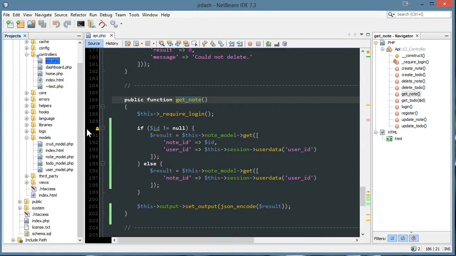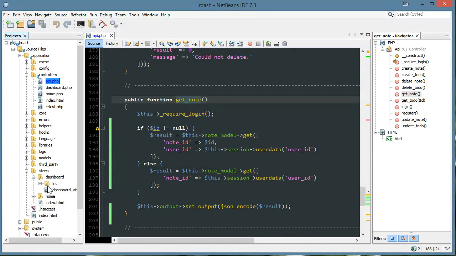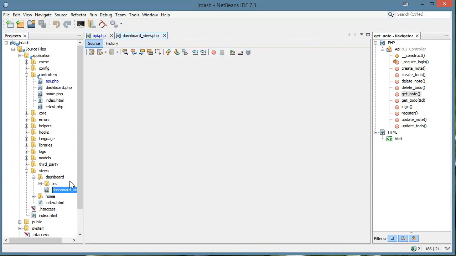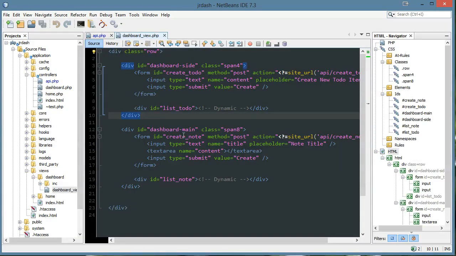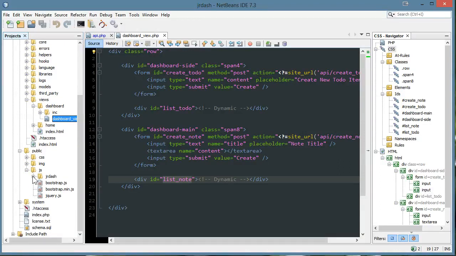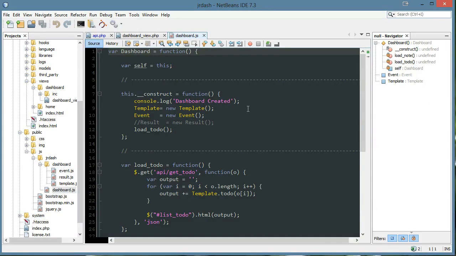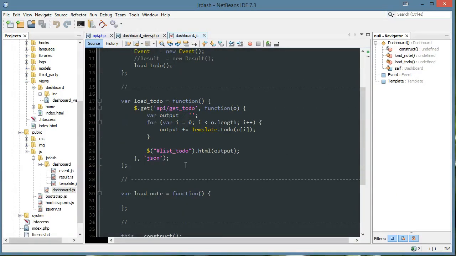And I don't know yet if we have an API call going for the note. So let's go to our views, dashboard view, and we have our create note, our list note. Okay, there's our list notes. Now let's go to our JavaScript. Public JS junior dash, and let's go to dashboard. So we have load to do.